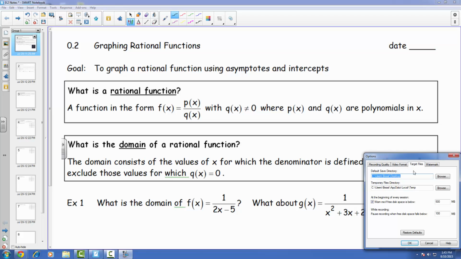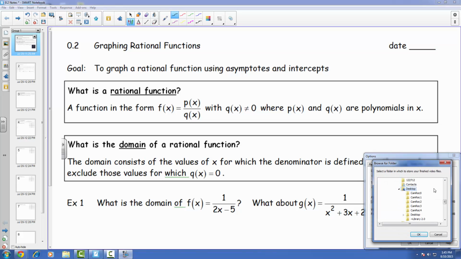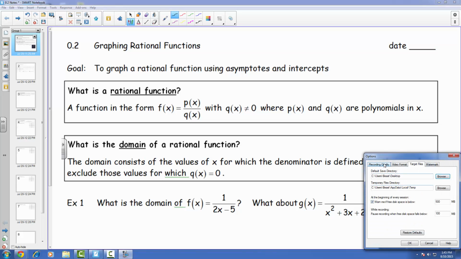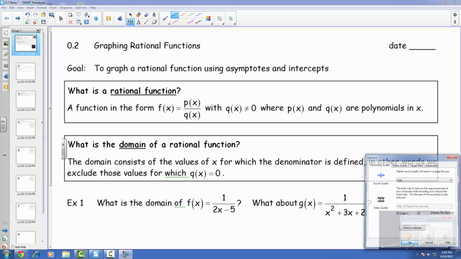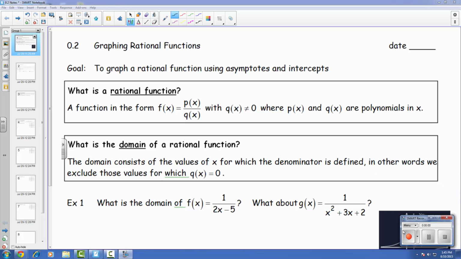The target files, you might want to change that to something quick and easy, like your desktop. So again, you would just go to Browse and then figure out where you want to put that. Watermark, I honestly don't even mess with. And now that we have 30 frames per second, we're just going to go ahead and hit OK. And at this point, I'm going to go ahead and actually record using those 30 frames per second.